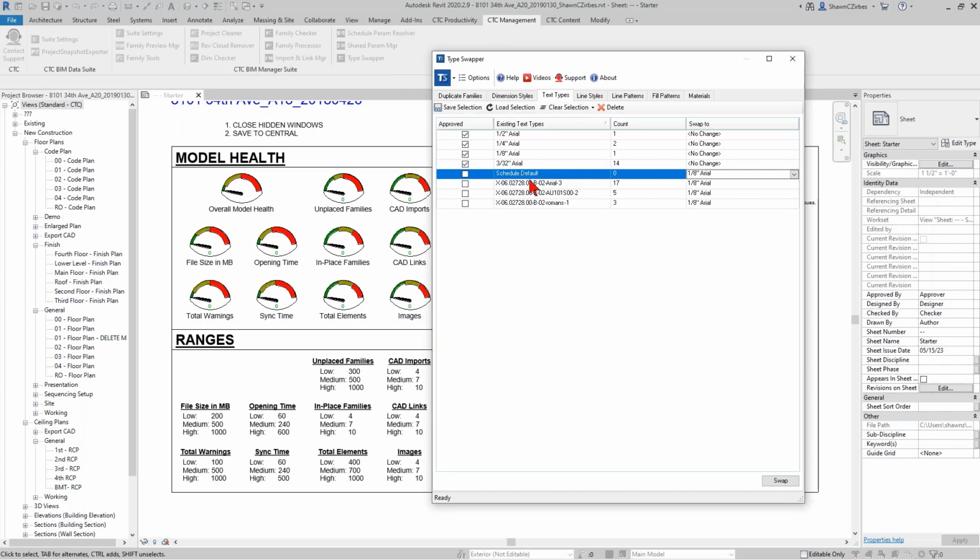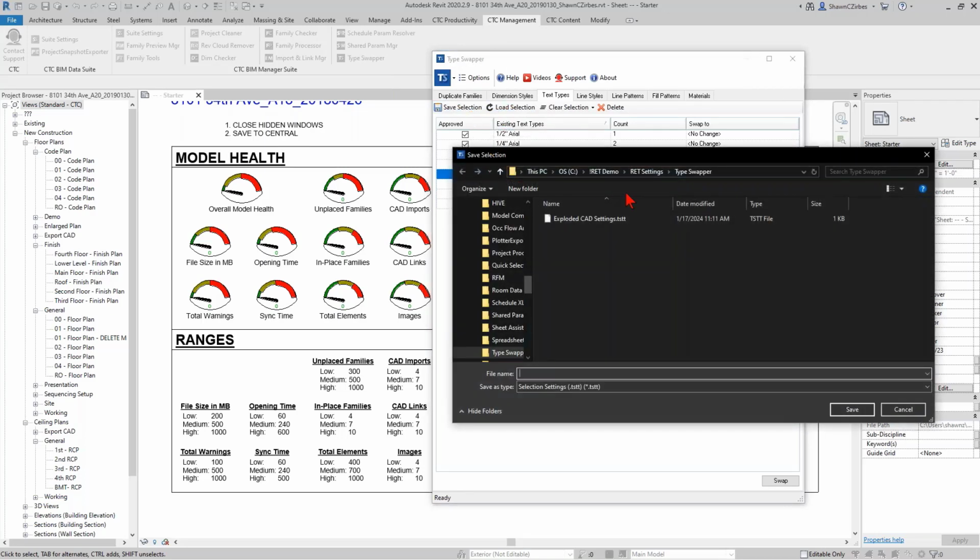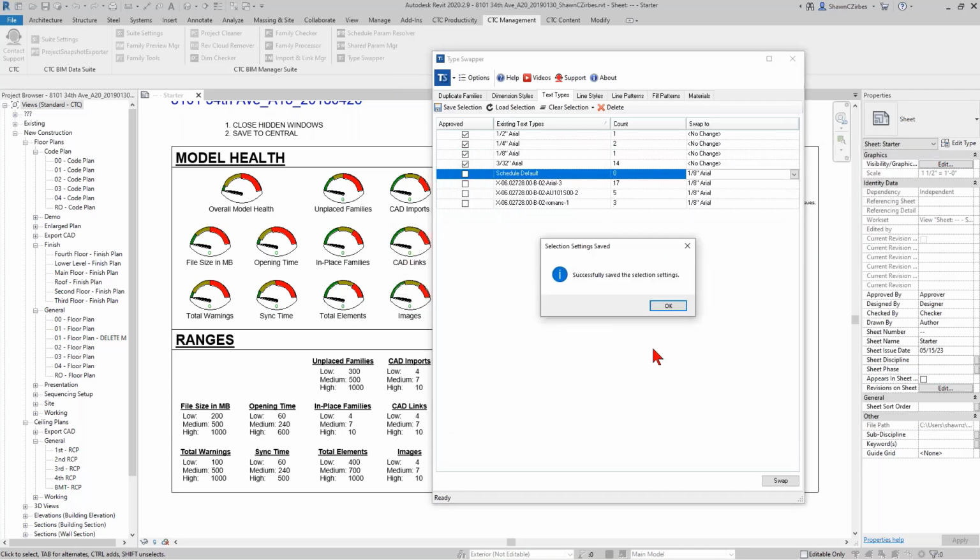That's the intent there. So once I've got these all set up, what you do is you save your selection. You save it out to a standards location, someplace on your network, someplace centralized, so you can use it on multiple computers if you need to. I've already got one here, my exploded CAD settings. This is for typically what I see when CAD gets exploded in my project, and I have a type swapper text types file that's all set up here ready to go. So I'm just going to overwrite that with these settings.